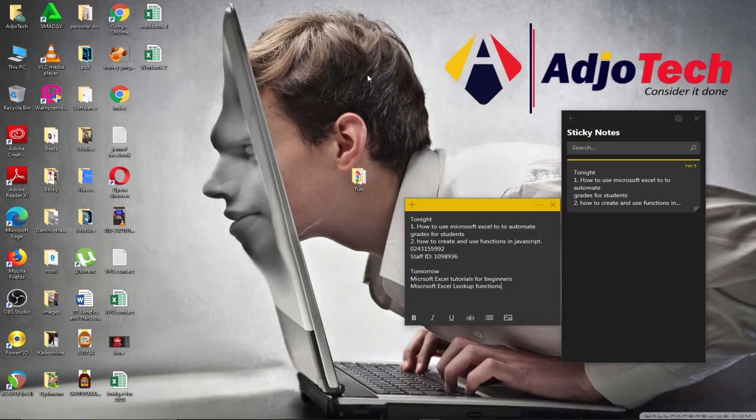So what is Excel? Excel is a spreadsheet program developed by Microsoft for organizing data. So we can easily organize data into columns and then rows. So without much ado, let's jump straight into action and look at the interface of Excel.